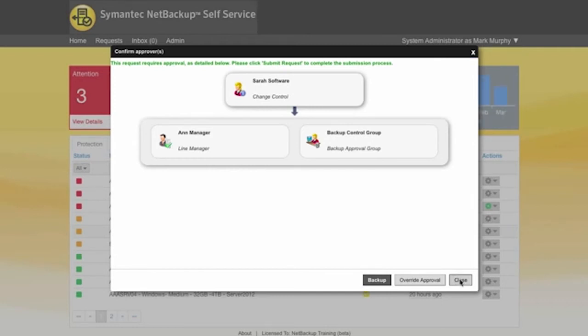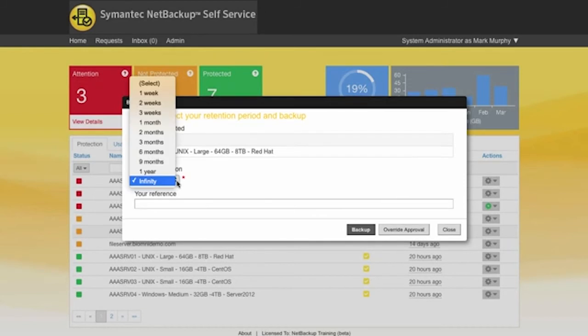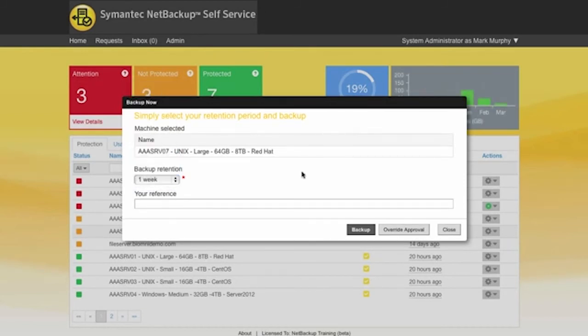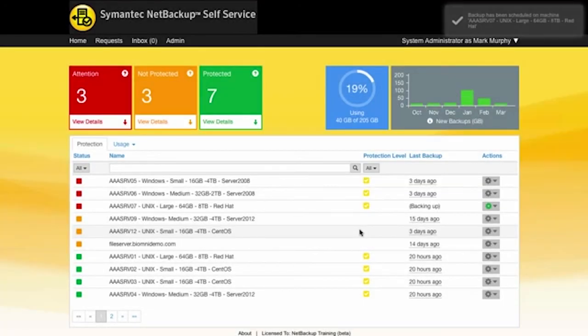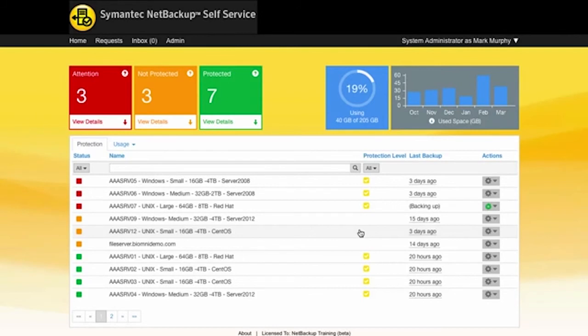So what we'll do is if I close that, we now go and select maybe 1 week, then this time when I click on backup, we're not going to push it through any approval, and again it's going to go and run that request, and you can see now against this particular machine that we're actually backing that up now as well. Okay, so that completes the short demonstration of backing up machines in through the NetBackup Self Service portal.